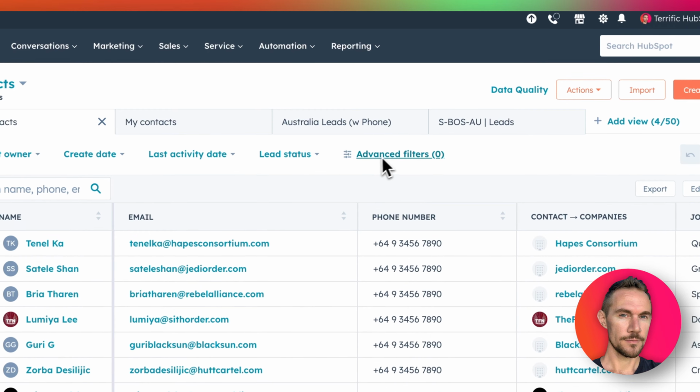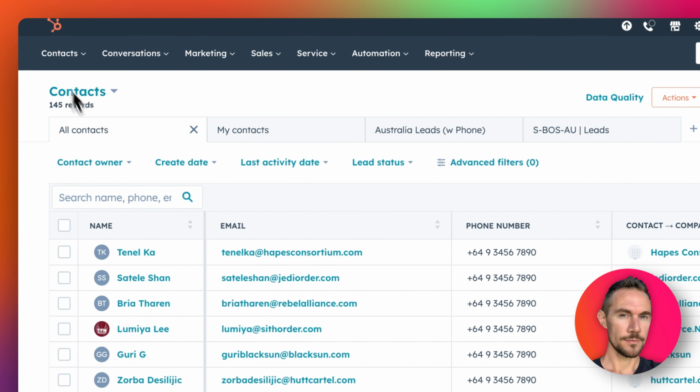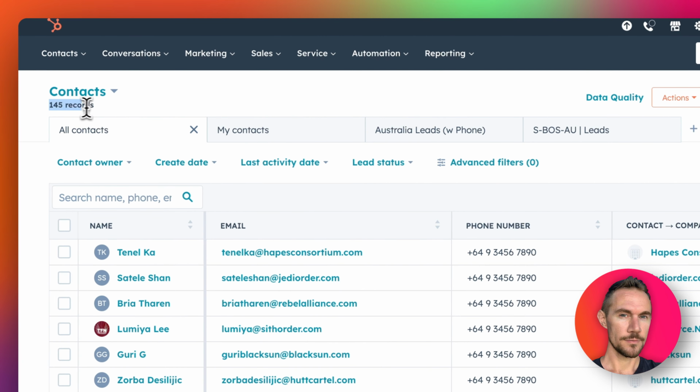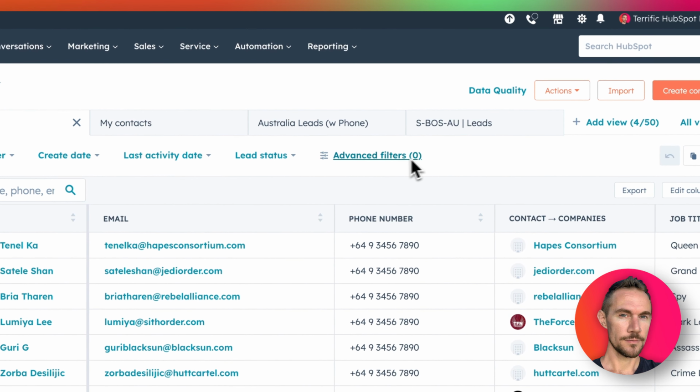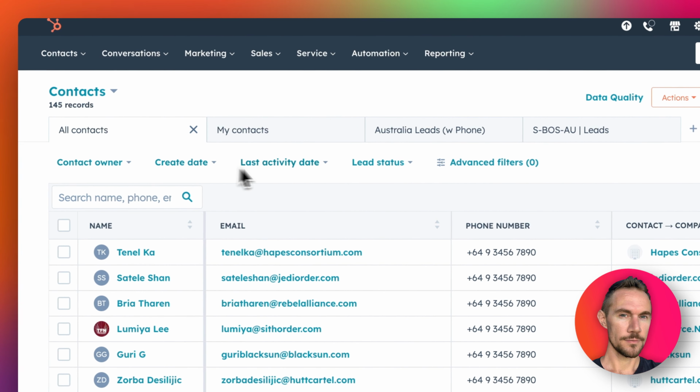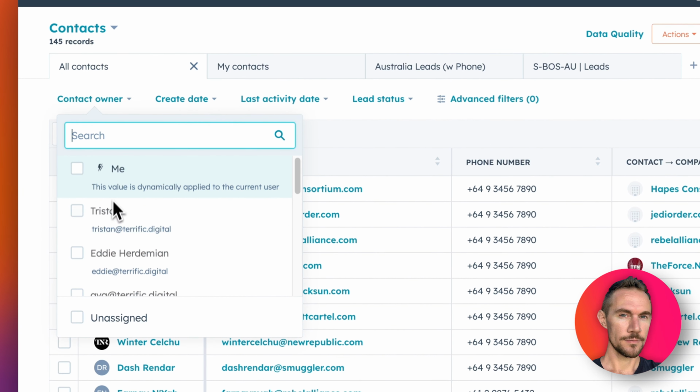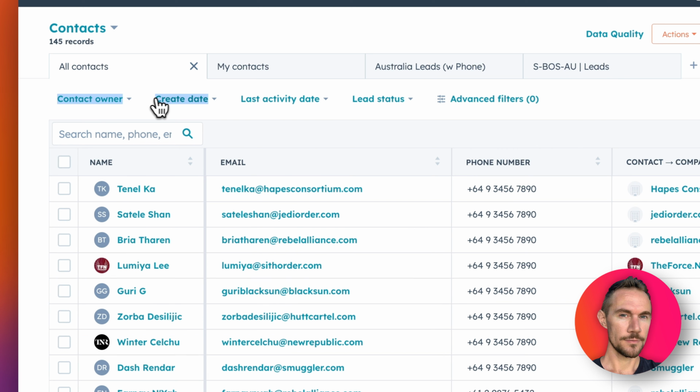So essentially you start in contacts, and you can see all your contacts in your system. You can see your records here. You've got 145 records or contacts in our little demo account here. You can do some filtering through these standard drop-downs that are available. So you can control who the owner is. You can view just those that are owned by certain users in your account.